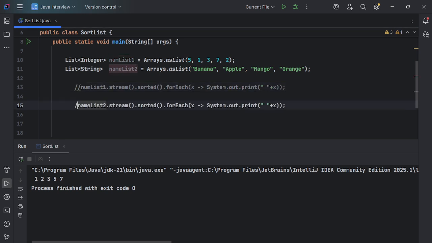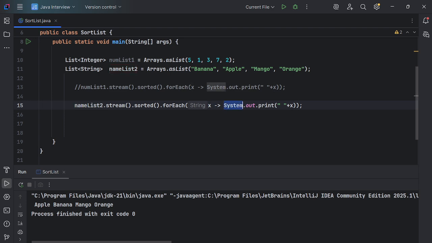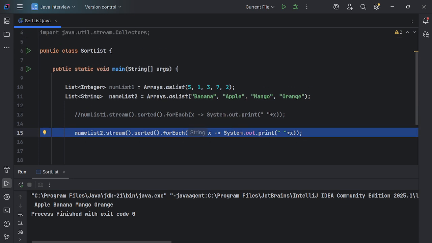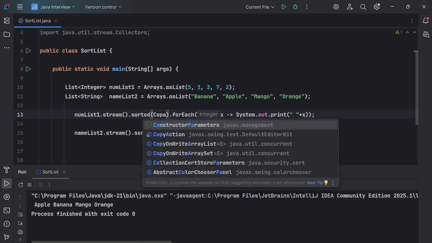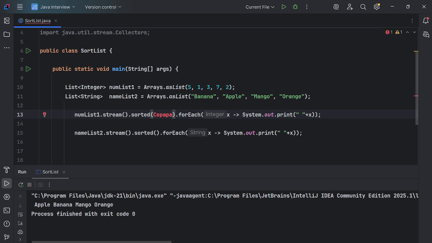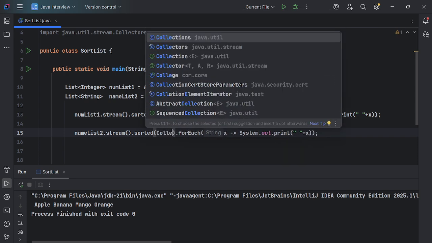Same way if I take this one. See, apple, banana, mango. So we are just printing into a single line, and here also we can use a lambda expression for it. So I showed you 2 or 3 ways to reverse the order and also to print. Here also we can do reverse order, guys. We can use anyone, like Comparator dot reverseOrder. Here we can use Collections dot reverseOrder.